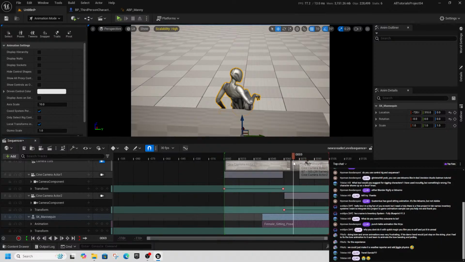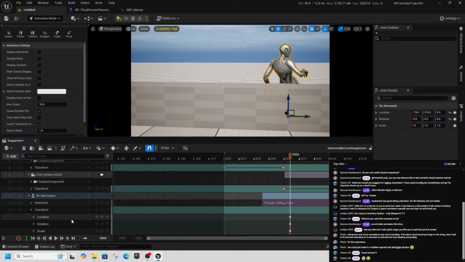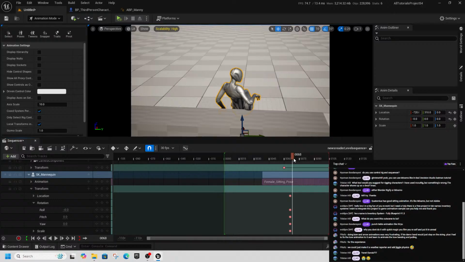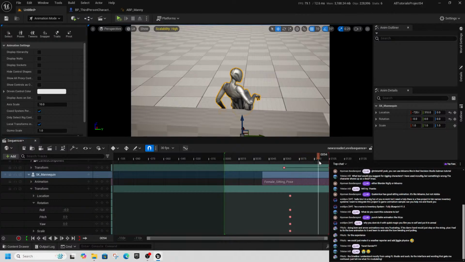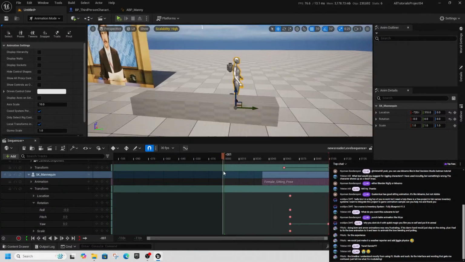Right, that's cool. So now, if we key the animation here, and then I rotate the... Nope, she's upside down. And then we move over here. And I change her yaw to this. I just need to move it down a little bit. Right, let's see how that looks.